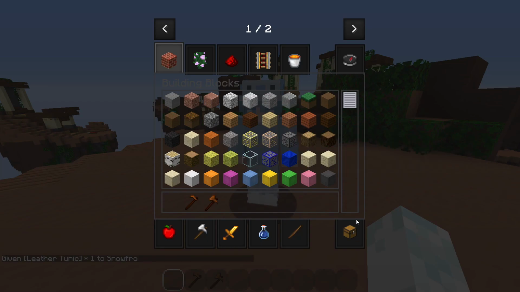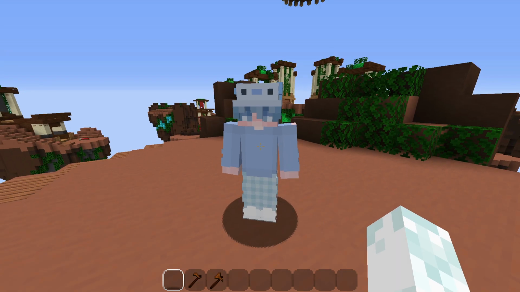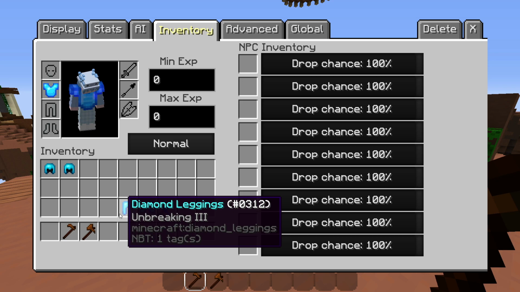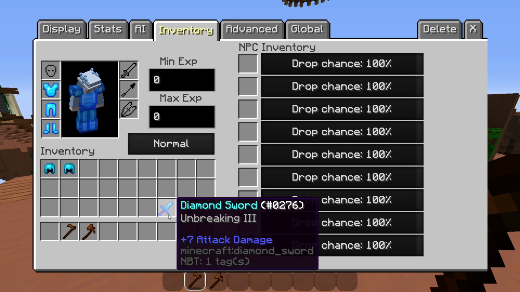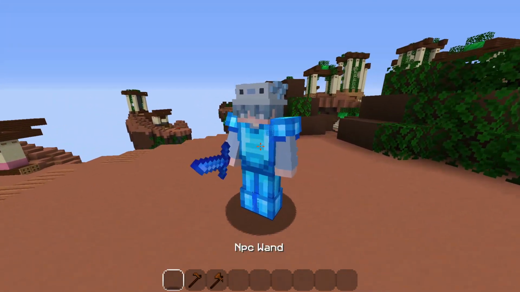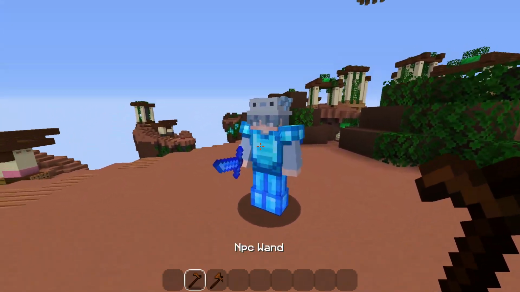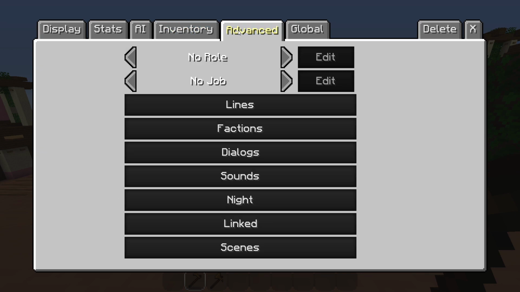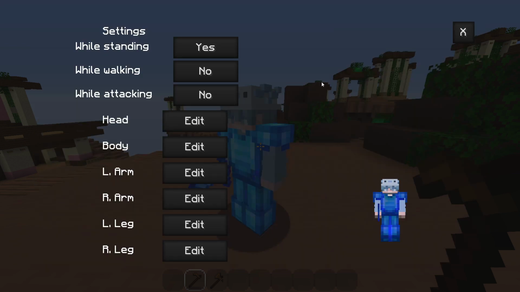So now once you got your armor, right click the NPC, go to inventory, and manually put the armor in this guy's inventory with a sword. If you don't want a sword, you can have any item you want. So now we want to get a cool dynamic pose. Right click your person, go to advanced. When it says no job, go 3 times till it says puppet and select edit.